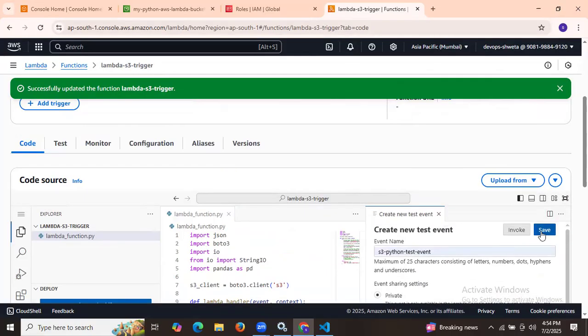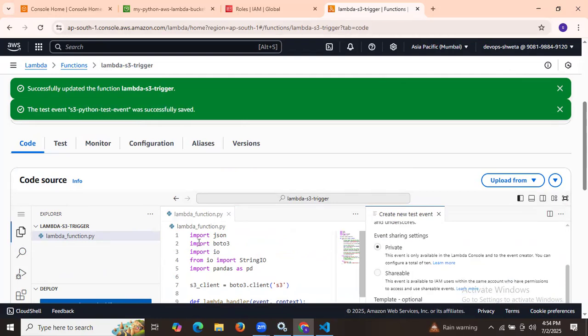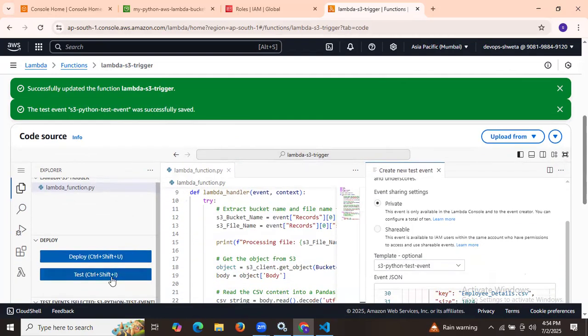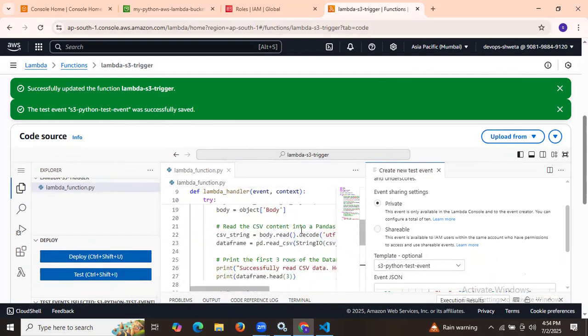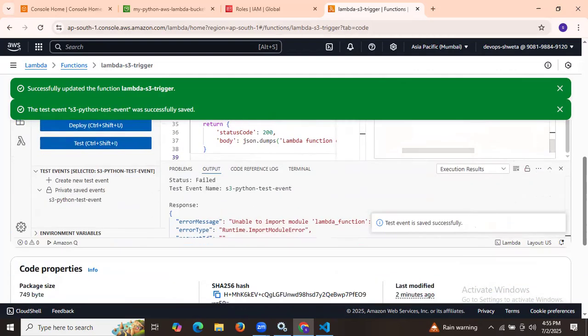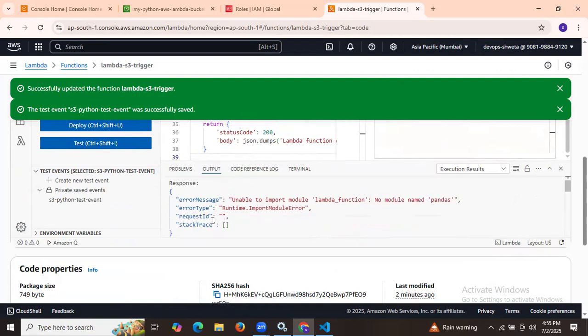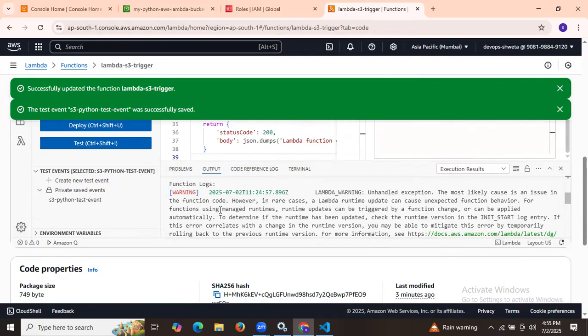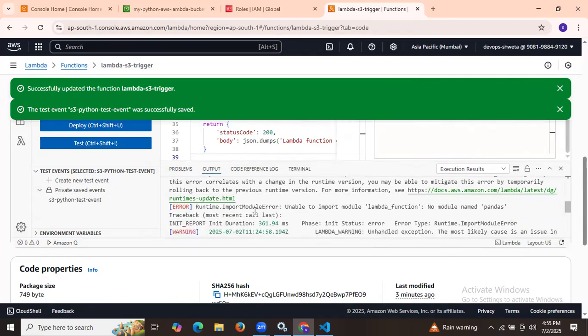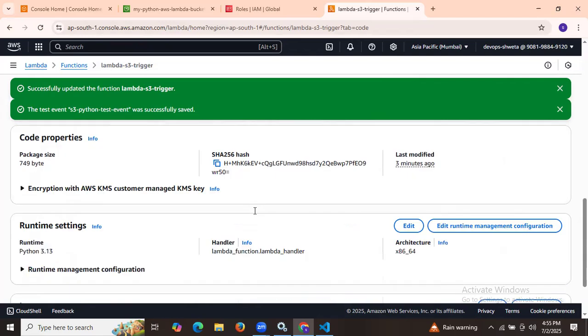So first of all, click on save. And now click on test button. After that, you will have error. Let's check. Let's scroll down. And as you can see here, the status is fail, test event type, and the response is unable to import module, lambda function, and runtime, and so on the details. And you can see the warning, and so on the details.